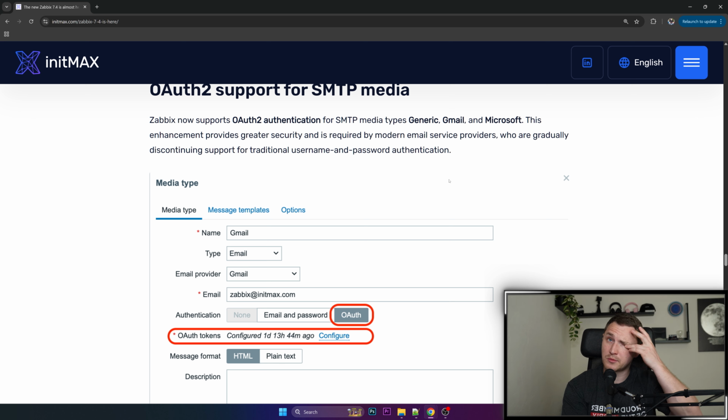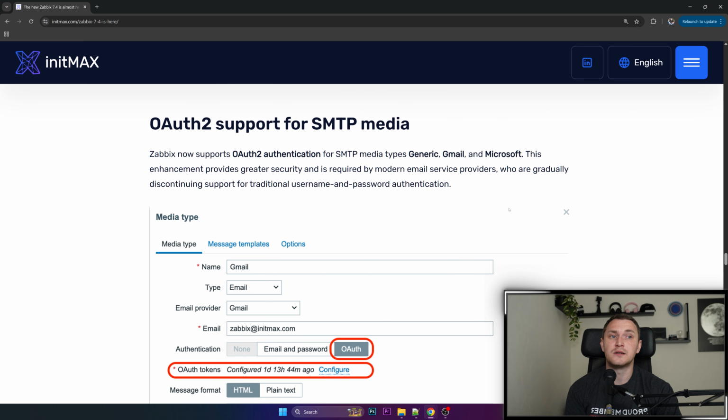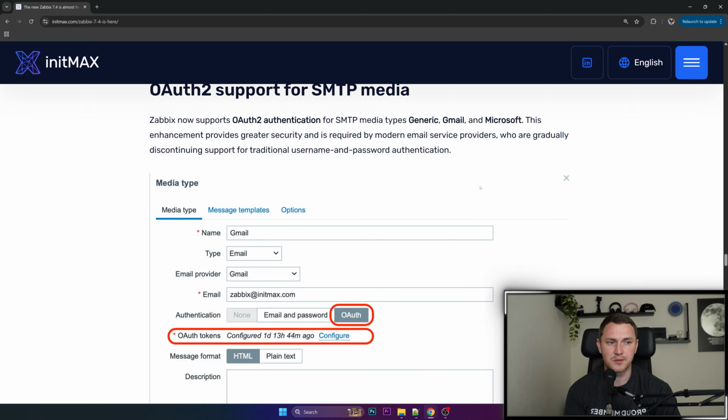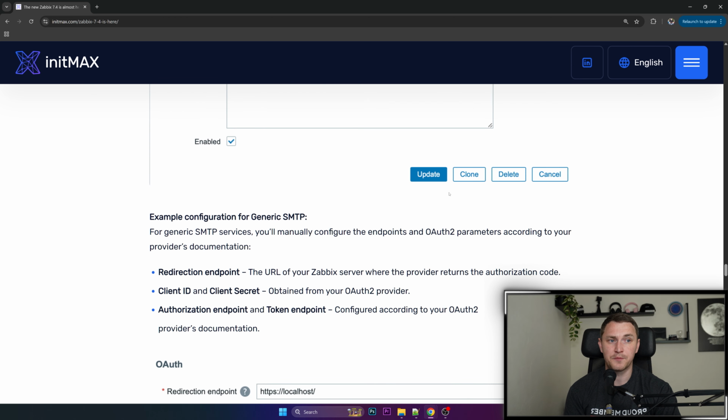Username and password might be, I guess, easiest to set up, right? You just copy paste your stuff and it works, but it's not really used anymore nowadays in any applications and any software, and Zabbix is not an exclusion. So here in Zabbix, you also will be able to use the OAuth authentication for your SMTP.